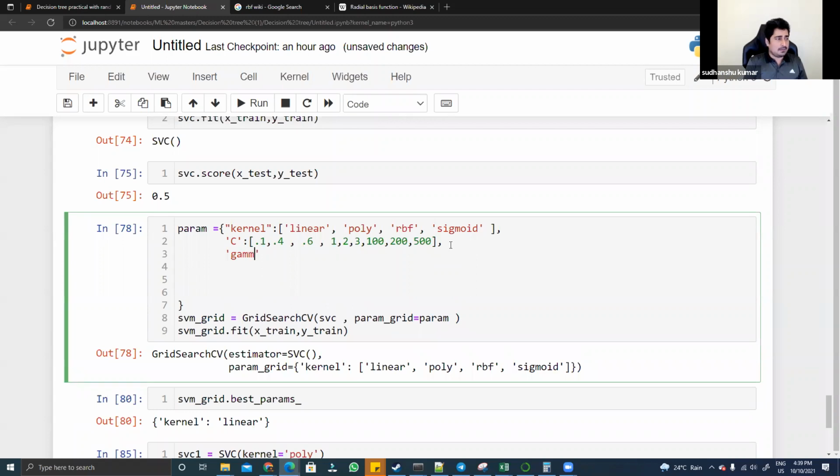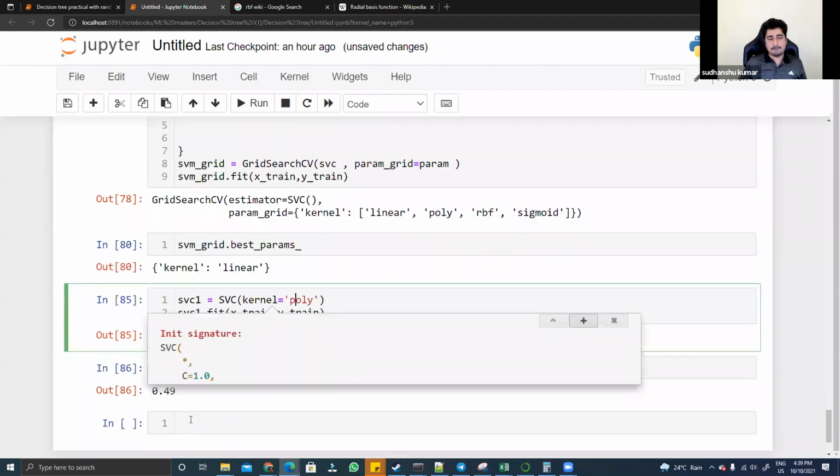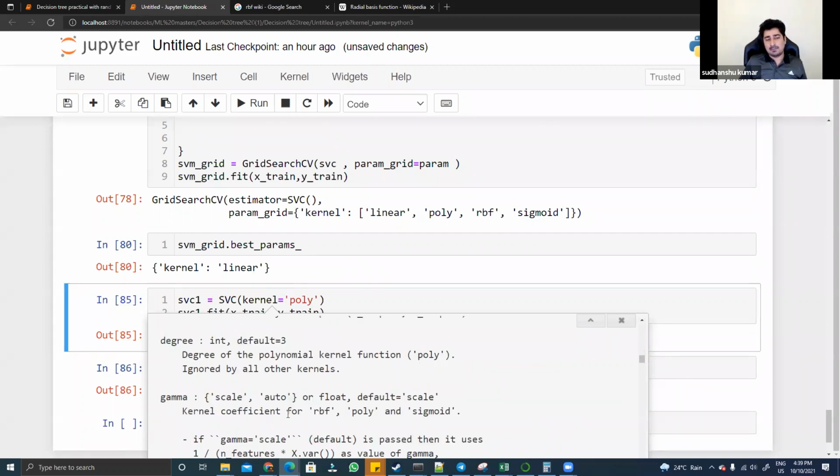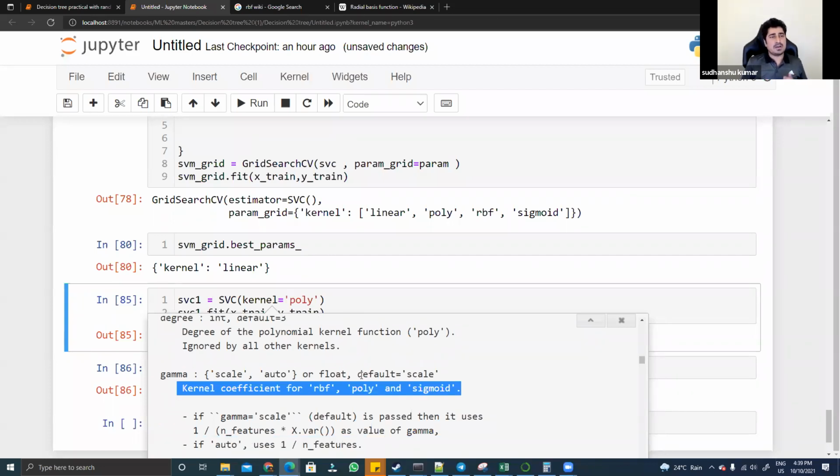Then maybe gamma, right? So what is gamma, by the way? Yeah. So I think we talked about gamma, right? So again, this is nothing but a constant which is applicable for RBF, polynomial and sigmoid, not for any other kernels. So if it is going to select RBF, then only it will try to find out the gamma parameter. Otherwise, it will not even try to touch my gamma parameter.